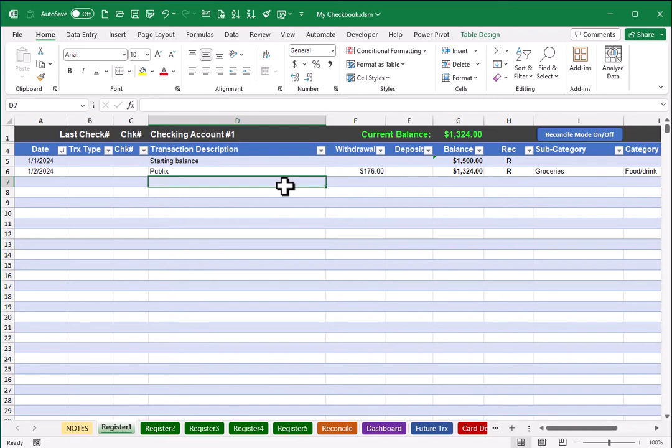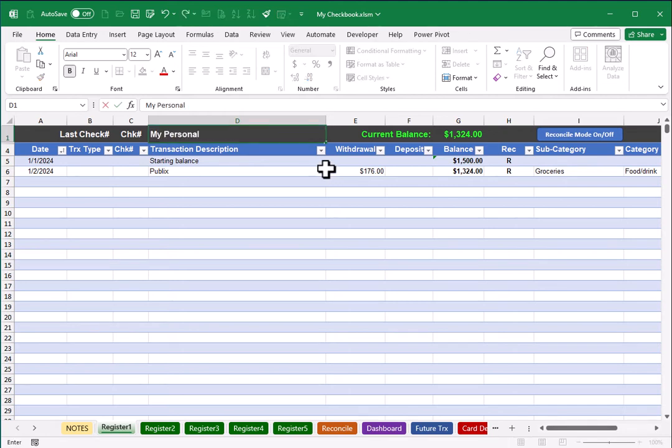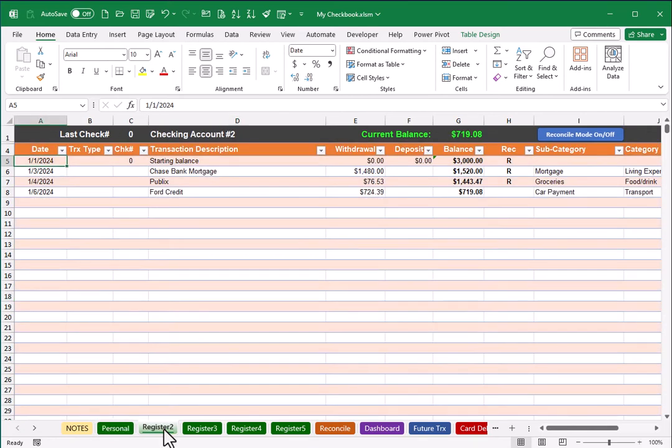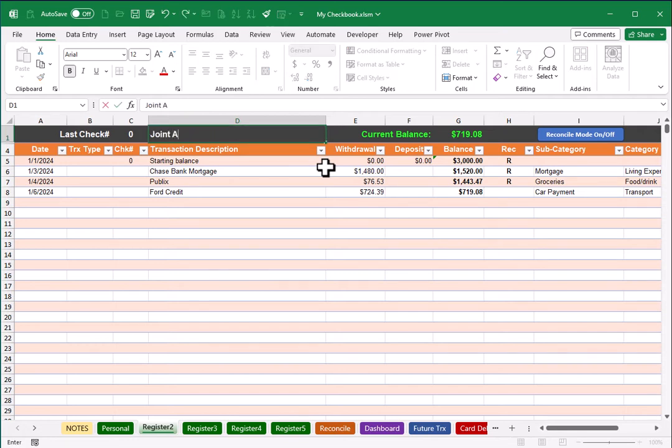Something else I probably want to do is start to personalize my checkbook. For example, checking account 1 is not very meaningful, so perhaps this is my personal account, and I'll label that. The other thing I might want to do is rename the worksheets at the bottom. So instead of register 1, I'll right-click and choose rename, and call this the personal account. Again, probably something I'd want to repeat for the other spreadsheets that are here. Register 2, I might right-click, rename that one, give that a new name up here, perhaps call that joint account.